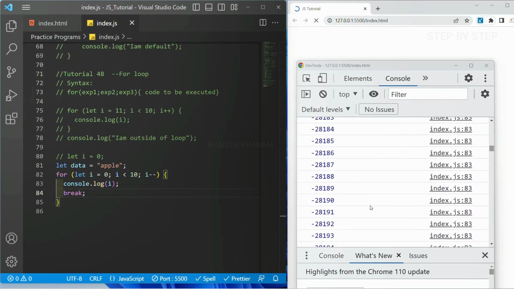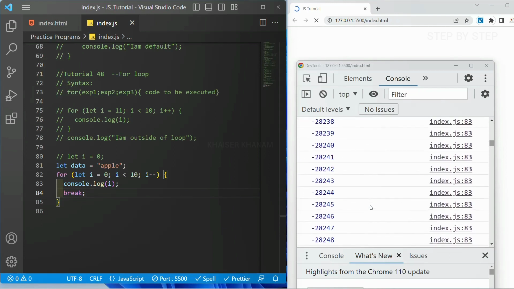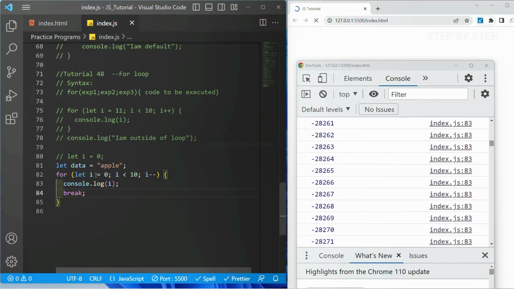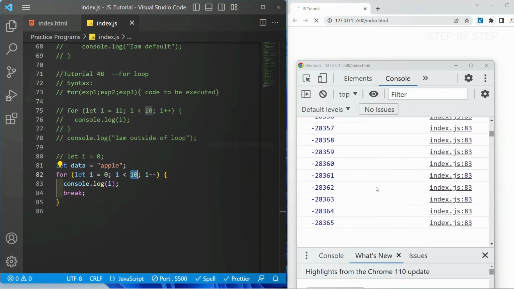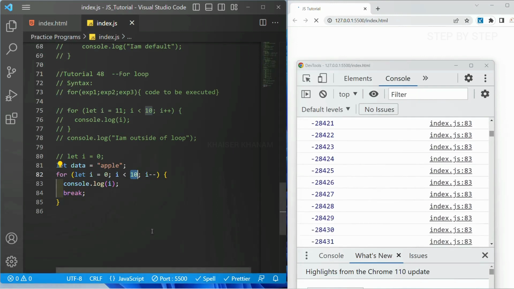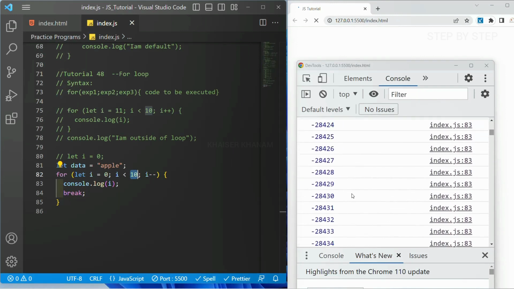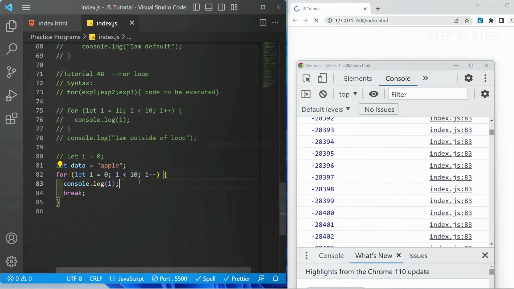Okay, we should never do this one, because our loop will keep on running. My value of I is 0, and whatever value it gets, it will be decremented, so it will always be less than 10. So my loop will run forever. You can see so many values I got, and it will also use high CPU utilization.